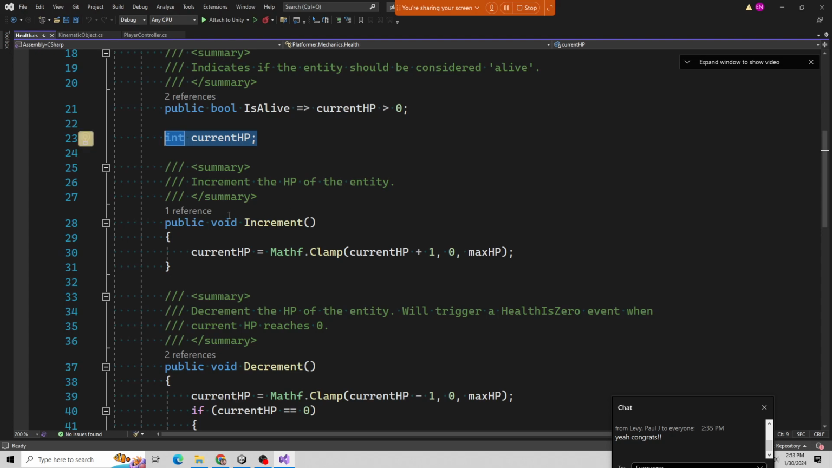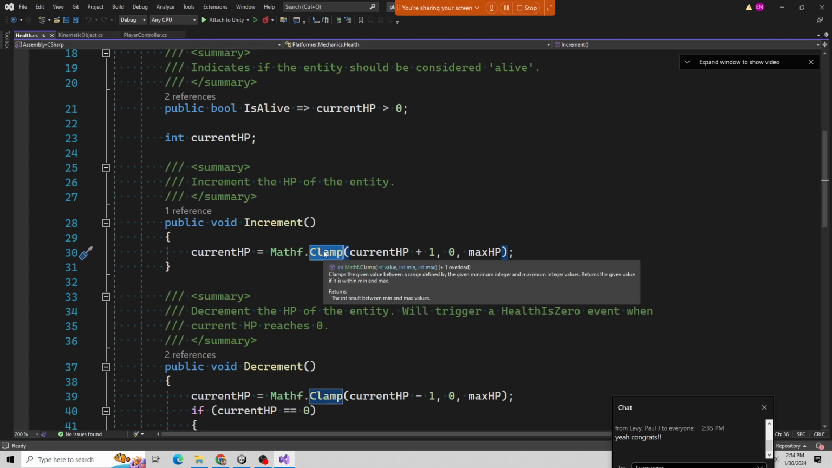Now we have a method called increment. It's public, and it just increments our hit points. So a clamp is really useful. This is coming from the math library, Mathf. F means float, so it's math functions that could be run on floats, or one value, as opposed to a vector math library. There's a lot of useful ones in here. I'll just introduce you to clamp.